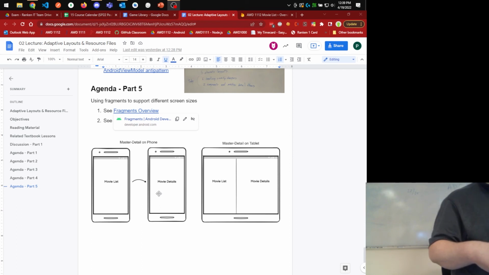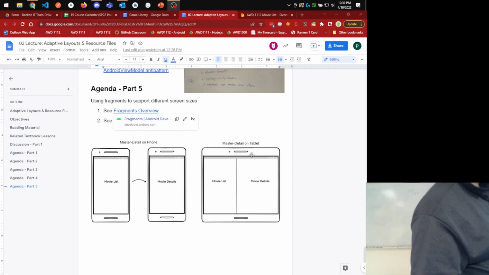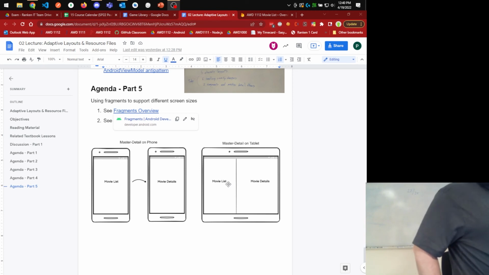Make sense? So what I want to do today is work us through this, to the view on tablets where they're both on the same screen, okay? Along the way, obviously, we don't want to break the flow on the layout. So we have to be a little bit careful about how we go about that.